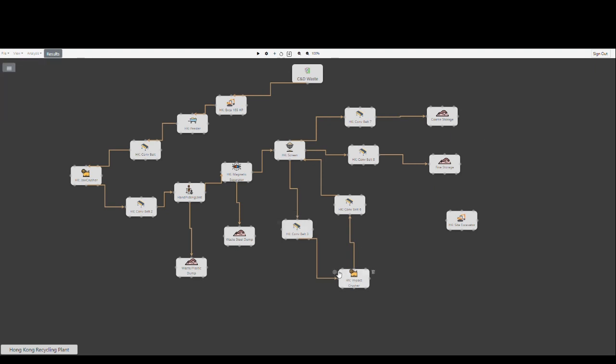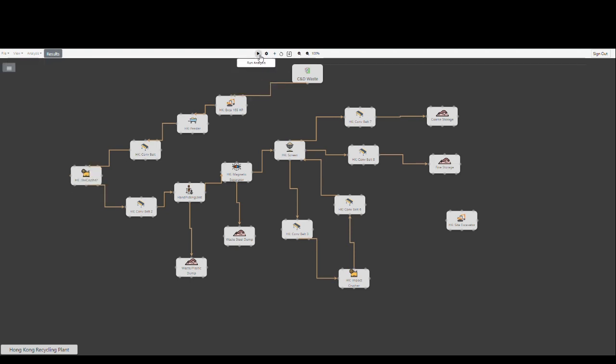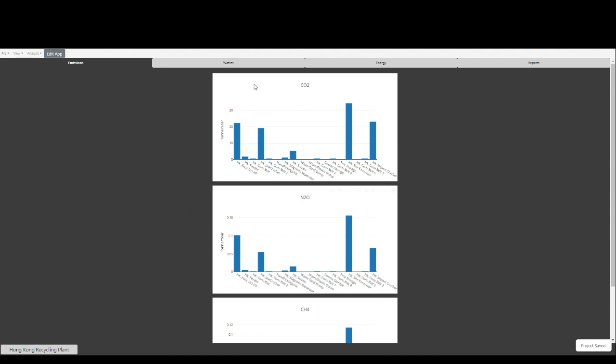So in here, as we can see, we can assume that 60% of the crushed rubble will be converted to the coarse material and 40% of the crushed rubble will be converted to the fine materials. So these are our assumptions. And by clicking on run analysis, we can have the report.